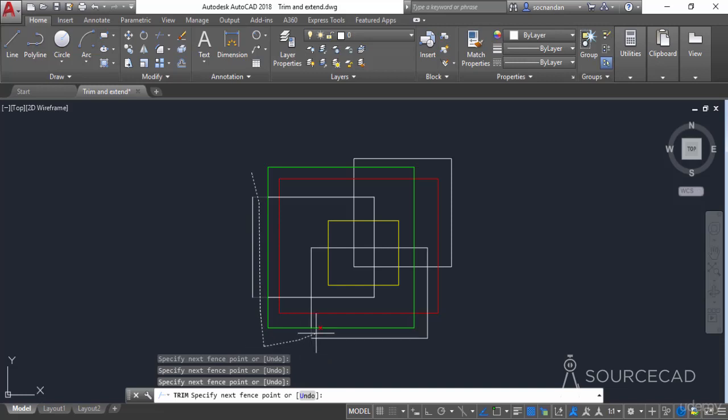So let's now click here. Let's trim this one also. Let's trim this fence, and let's trim this one, and let's trim this one. Now you can see that all the line segments which are crossed by this fence are trimmed. Simply press enter to apply the change, and here we have it. So all of those segments are now trimmed. So let's press escape key, and let's press Ctrl Z to get back the original geometry.